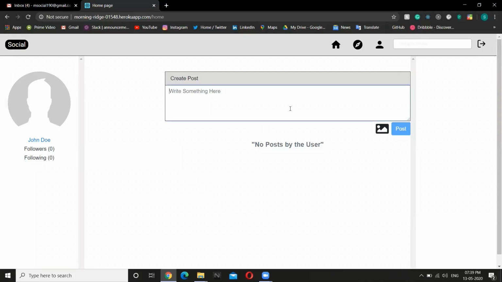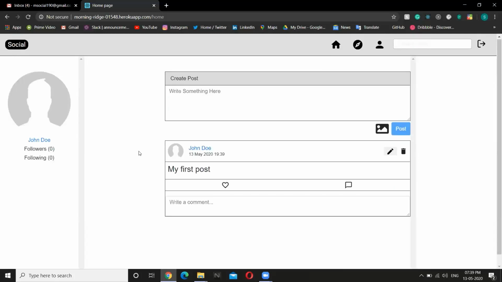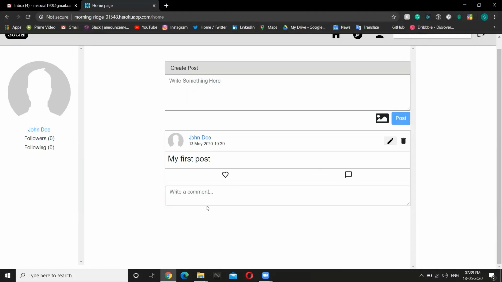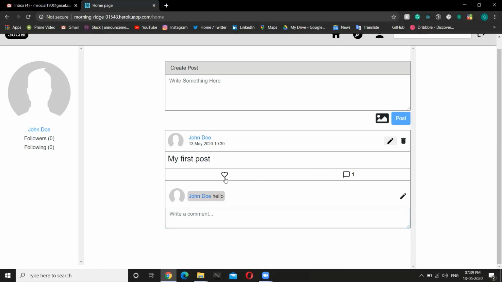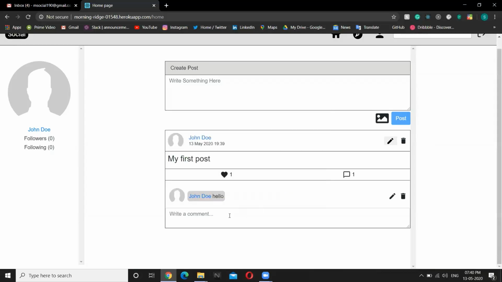So let us make a post first. Like this we can see our post. We can add a comment and like our post. We can also edit our comment. It will be edited.